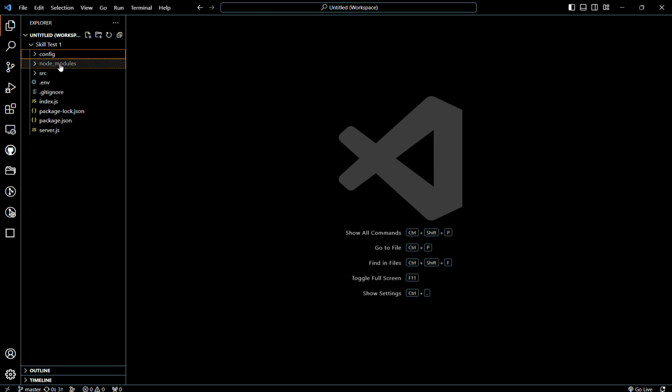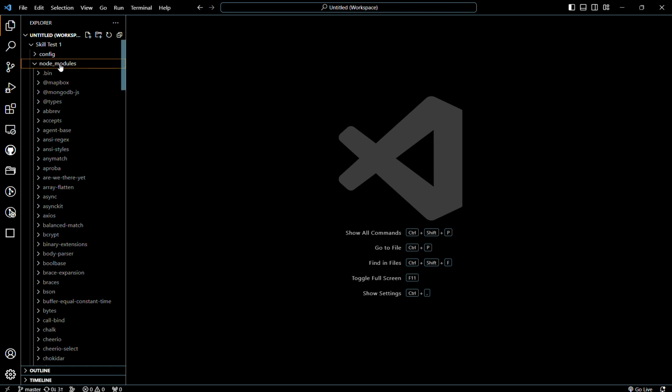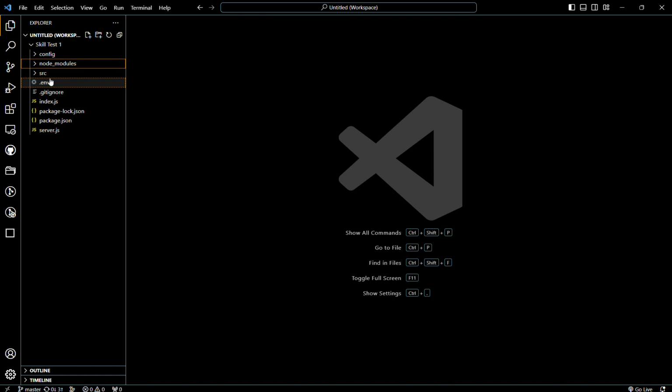So the second one is the node modules. This directory contains all the third-party dependencies installed via npm. It is automatically generated and managed by the package manager and usually excluded from the version control, as I have done in here.